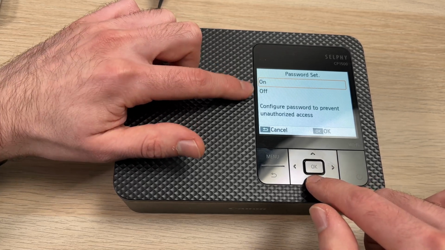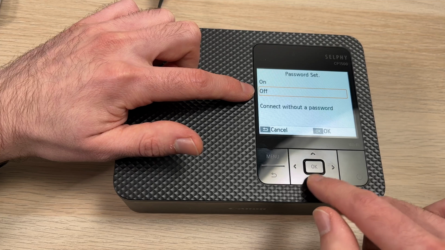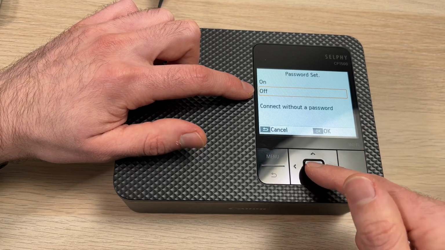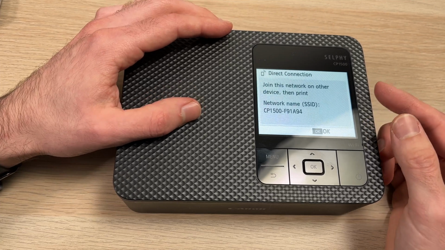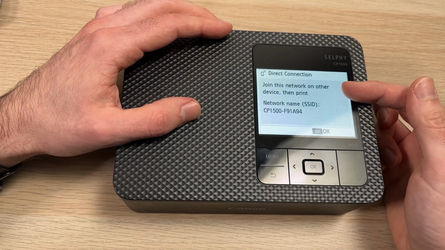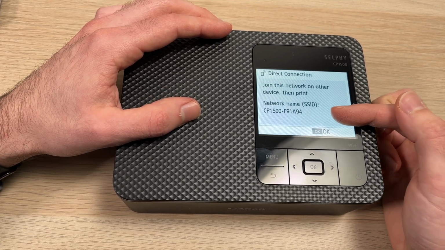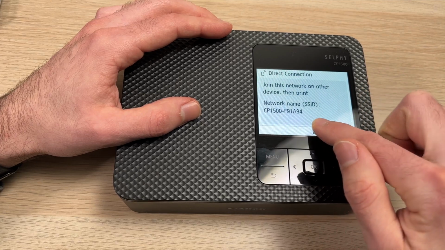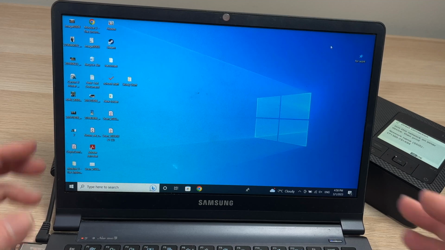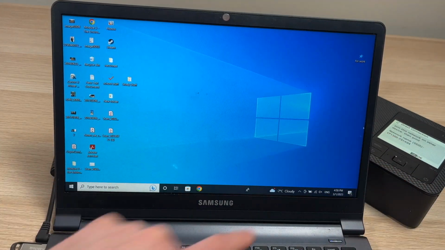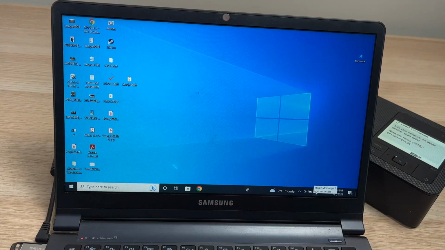And here I won't put any password, just select off. I think it's the easiest thing to do, unless you have many people around you. And on this screen, it will give you the network name of the printer. Here it's CP1500, F91, A94. Yours will be different.